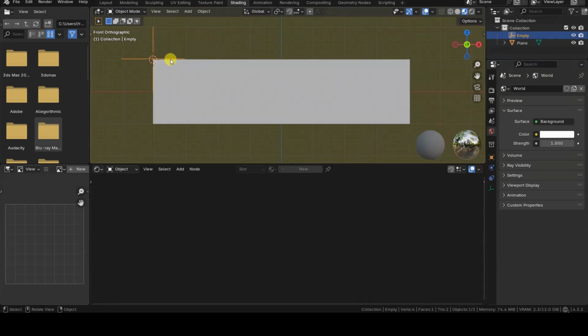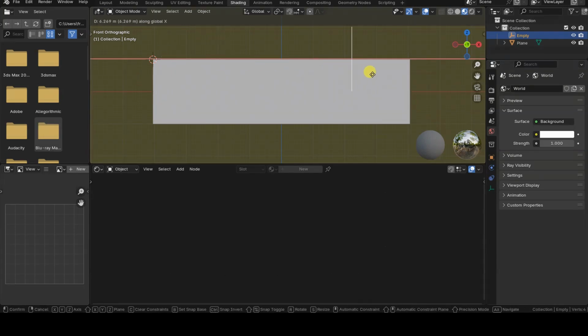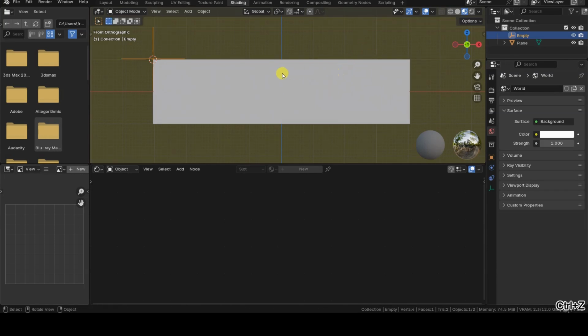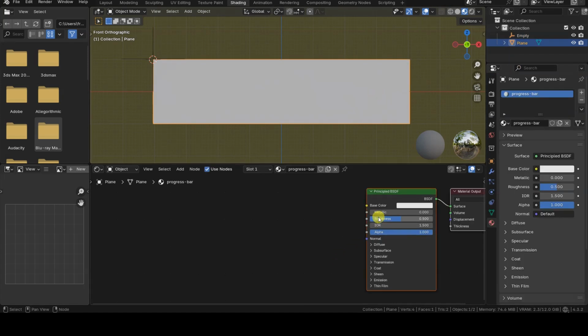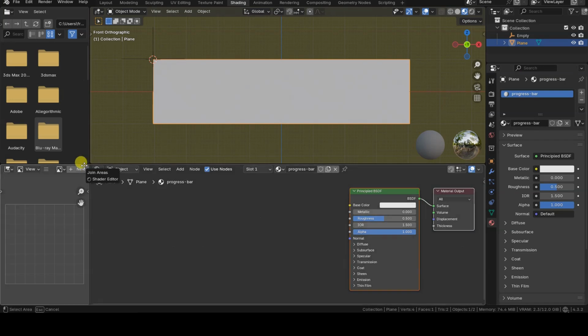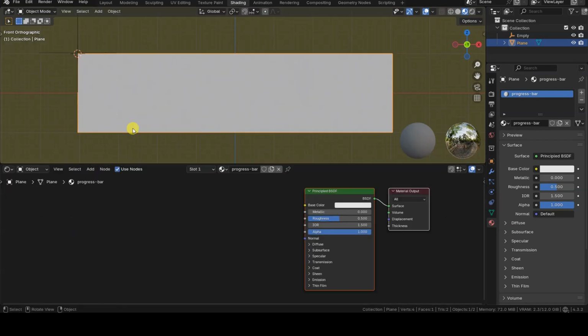The other object in the scene is an empty positioned at the plane's origin and also has its rotation and scale transformations applied. This empty will control the progress of the bar, which will be implemented entirely through the plane's material without modifying the plane's geometry.